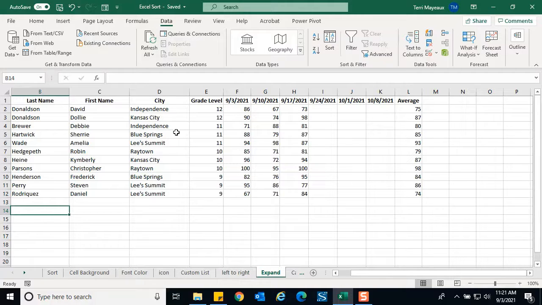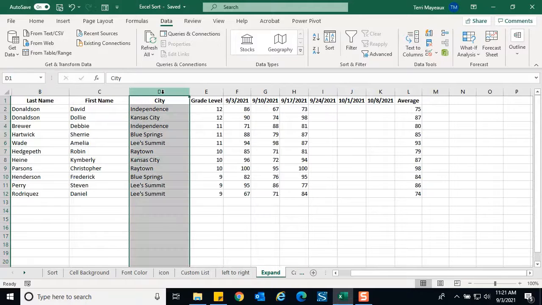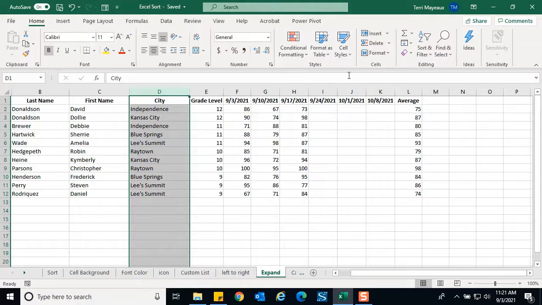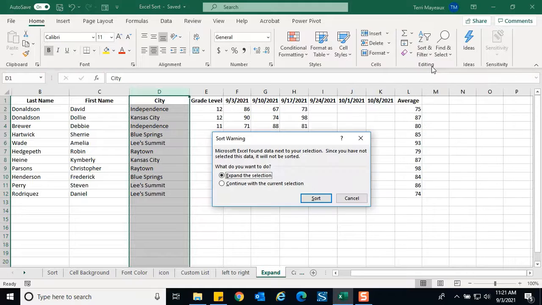So let's say that you say, oh yes, I really want to sort by city, and instead of clicking in just a random cell, you click on the column and select the entire column. Now, when you do that, and whether you go to the Data tab or whether you come back to the Home tab and you go to Sort and Filter and you just say, sure, I want to sort A to Z, then you are going to get a sort warning.